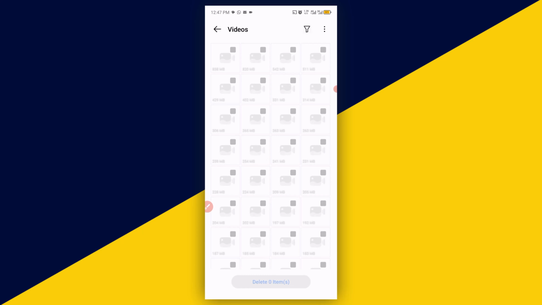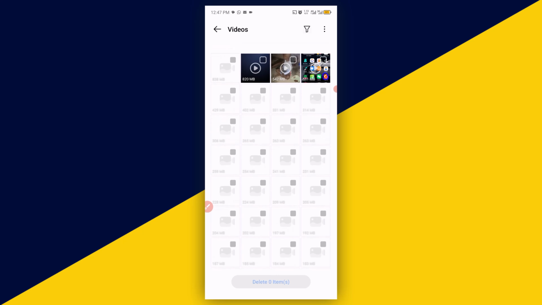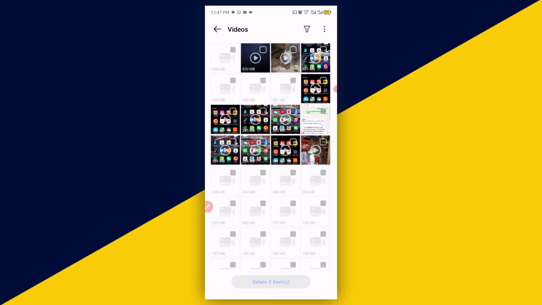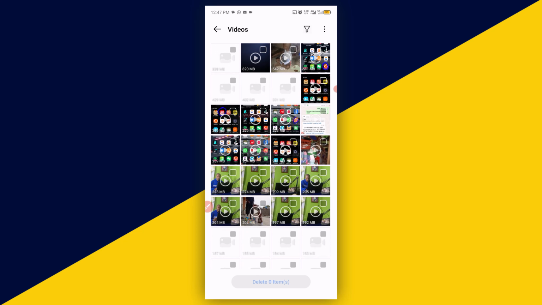Next, go to video sections. Under the video sections, this is where you see all the video files that you have recorded so far with your phone. Here you can also review and delete as many video files as you don't want. Any one you select right here is going to be fully deleted.